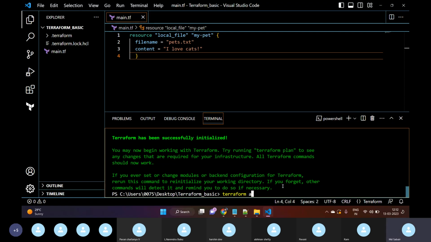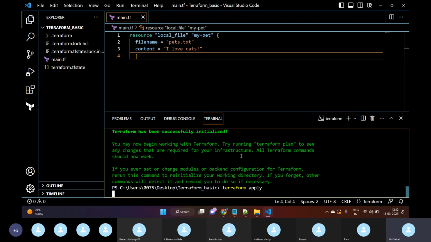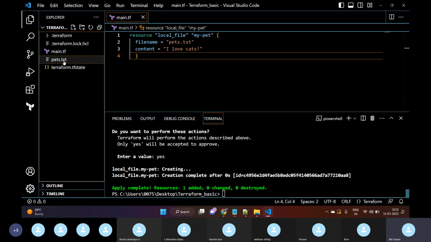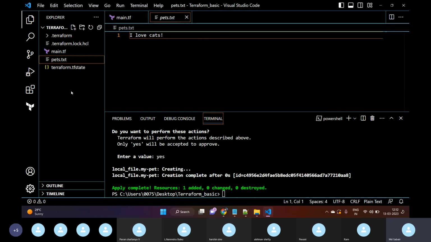Let me execute my file, terraform apply. What's happening is it is trying to create one file called pets.txt. We have other tools as well in the market to create files. It can be either Ansible, Salt, Puppet, Chef, or a VA editor, Notepad++, or a text document, or manual intervention.